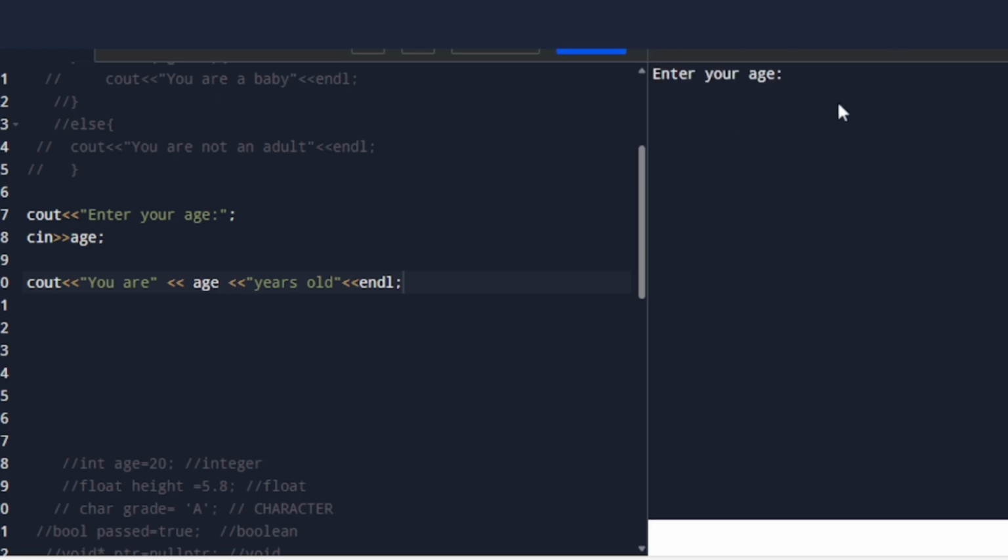So it says enter your age. So let's enter 27. You are 27 years old. So I think this is how to use cin to input something and make programs interactive by asking the user to type in something, which also results in outputting or displaying another result. So we would head on to another example, getting multiple inputs.